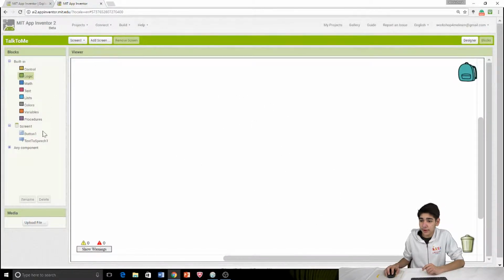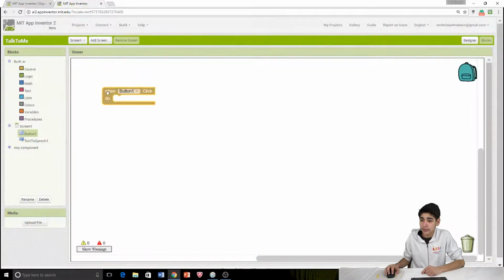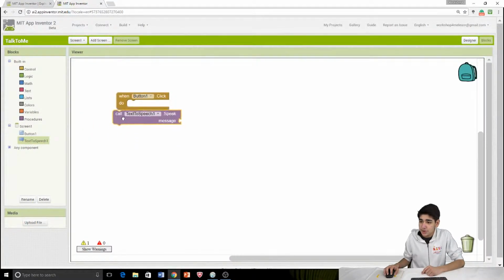So first, we're going to click on Button, and when button 1 .click do, drag and drop it into the viewer. Now, click on Text-to-Speech. Choose the purple thing which says Call Text-to-Speech1.speak message. Drag and drop it and put it just underneath the when button 1 .click. You should see a small arrow and let go. You should hear a satisfying click.